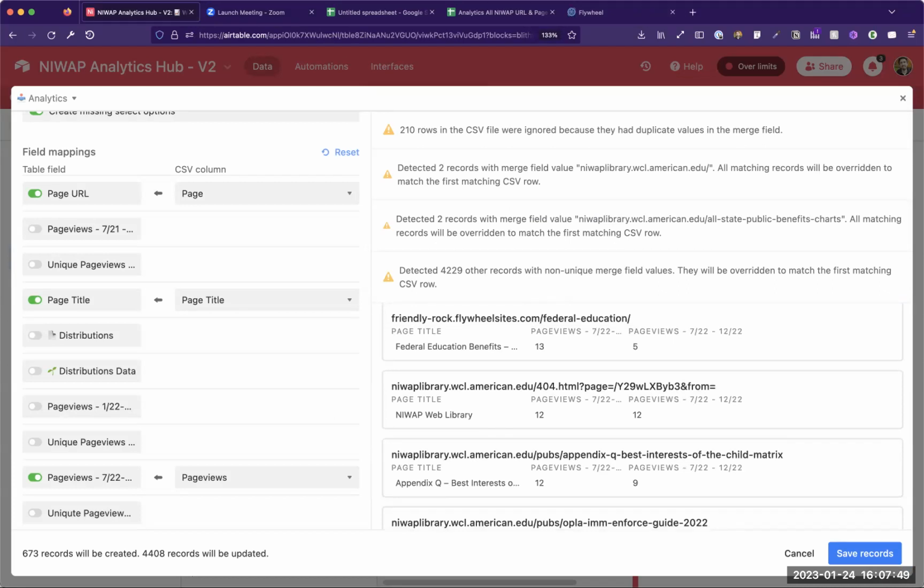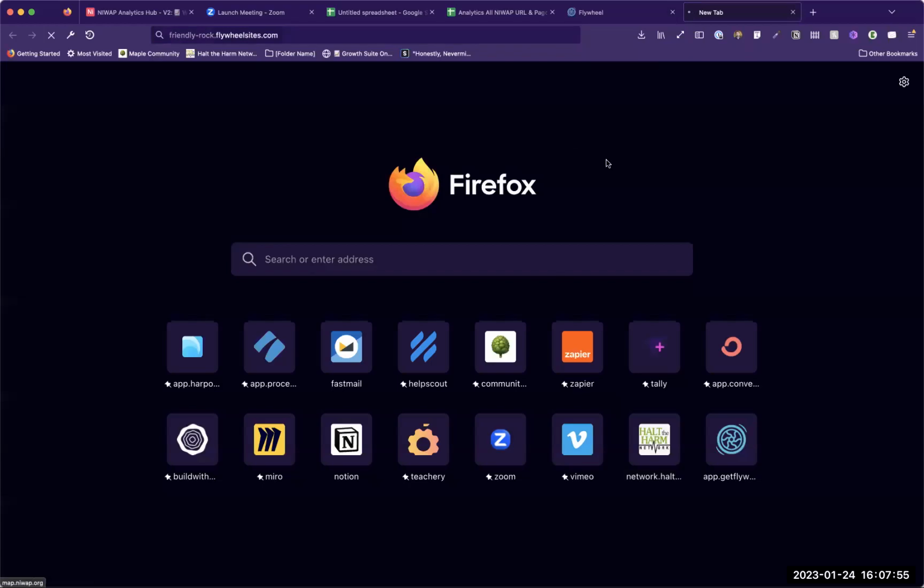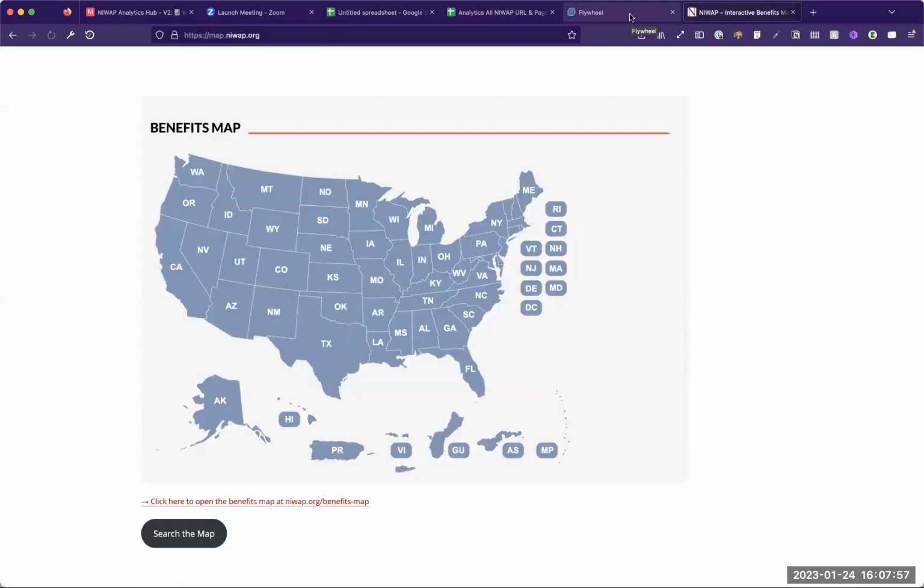I wonder what this Friendly Rock is. I've never seen that site in my life. We must have it linked somewhere though. We have to have it linked in terms of a web page. Oh, there you go. Is that it? Is it the public benefits?